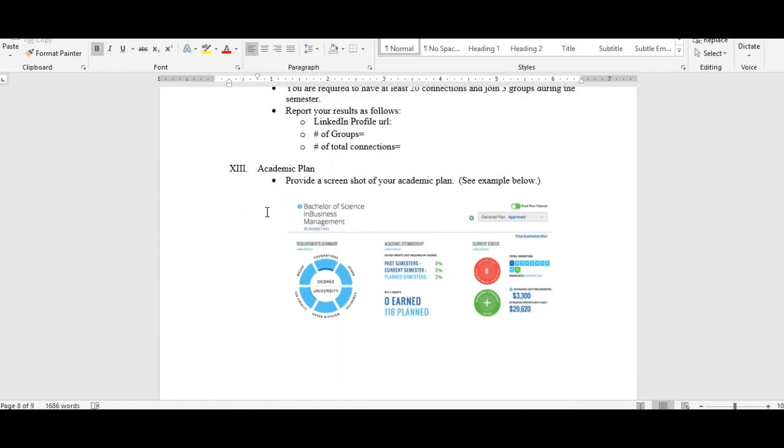Last part here for part 2 is the academic plan. There is a sample here. So all you're going to do is provide me a screenshot of your academic plan. Try to get it to say approved. If you're struggling to get it to say approved, work with someone on campus. Work with an advisor on campus to see what you need to do to get this to say approved. If it's not, but it's close to it, it's fine, include it in there. But I want you to include a screenshot of your academic plan and do what you can to have it say approved. It's all done online.